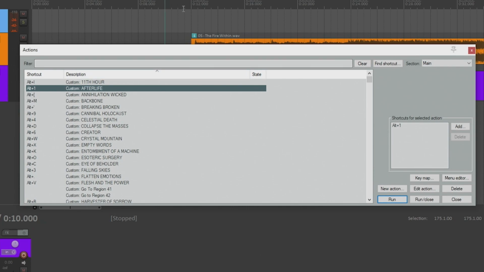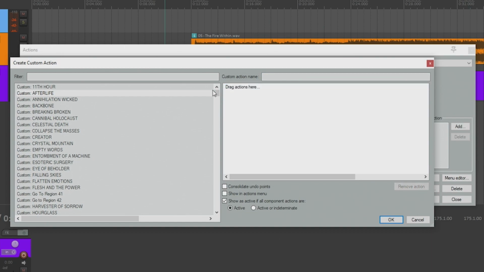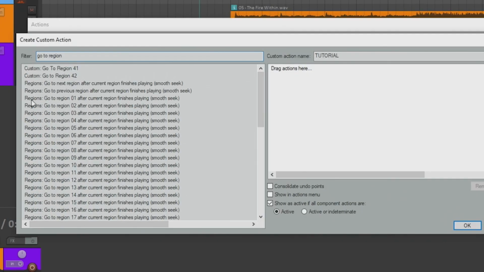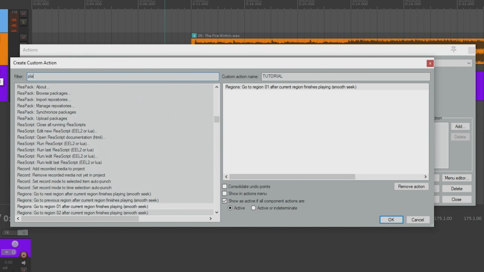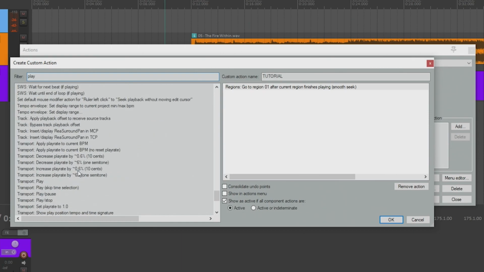But that's on my other project, so we got this new one here. So let's try and quickly make one for this new one. We just go, I guess, new action here, new custom action, delete, just make sure that's empty there. I'm going to call this tutorial, just so it doesn't conflict with my other one called the file within. We're going to search, go to region, and then here it is here, go to region 1 after current region finishes playing. And there we go, and then we just find play, I think. Should find it here. Transport play.